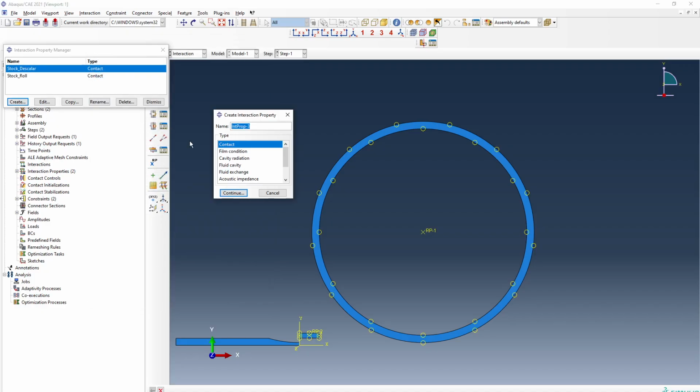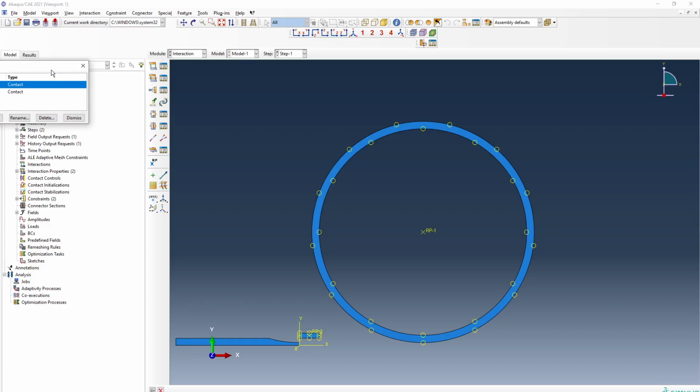Next, after that, I'm going to create this film condition. Or we'll come to this a bit later. So first, let me prescribe these interaction pairs.